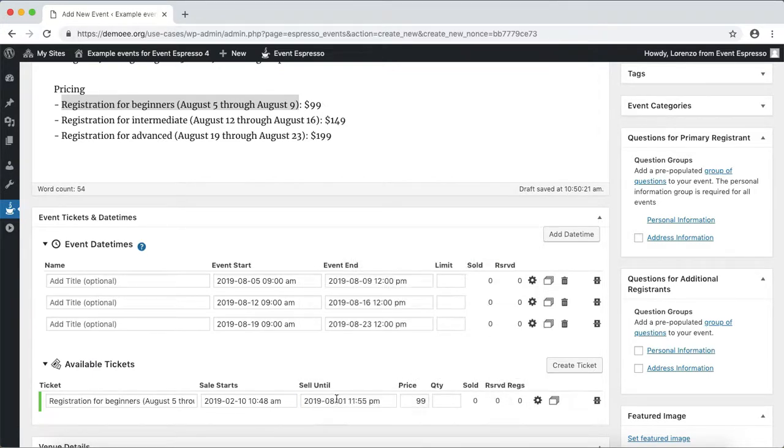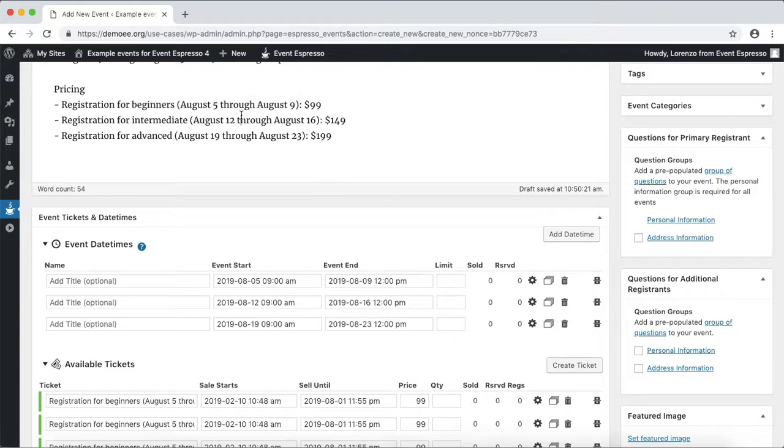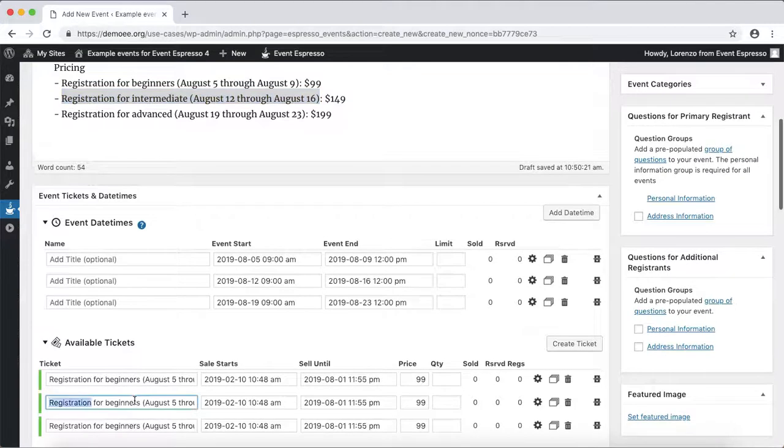So what we can do from here to save a little bit of time, as what we did with the dates, is to duplicate. So we'll duplicate twice. And now what I'll do is just copy in those details. So we'll update this second one to that, and then we'll update the last one to the updated title. And now we want to adjust the pricing. So $149 for the intermediate and $199 for the advanced. Okay? So now we've set up the dates. We've also set up the registration options.